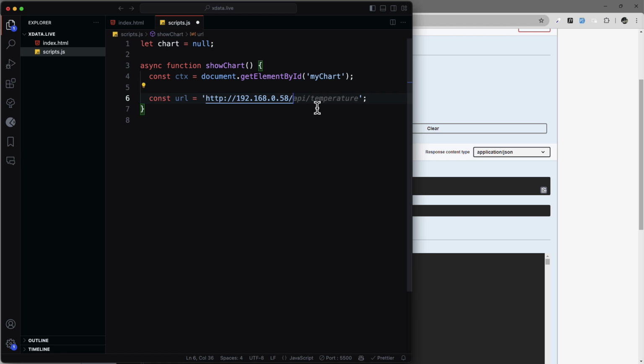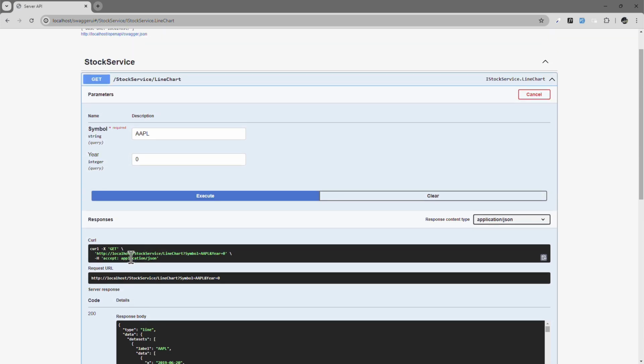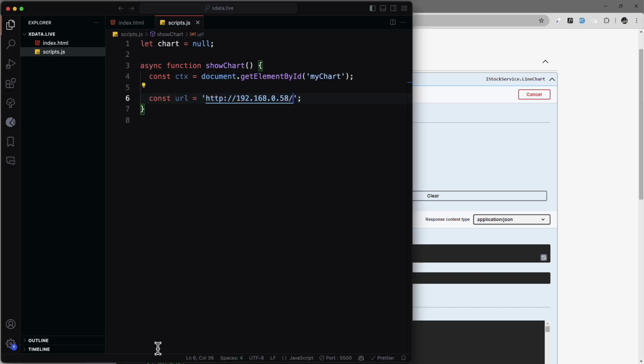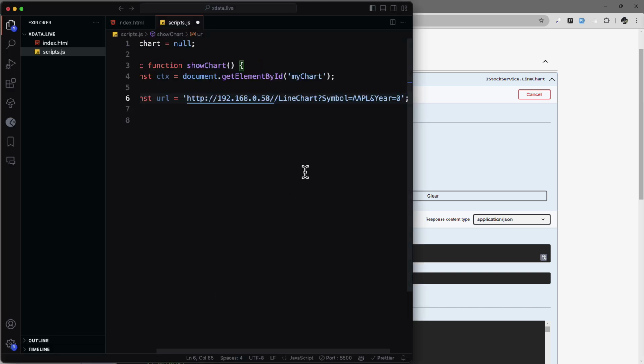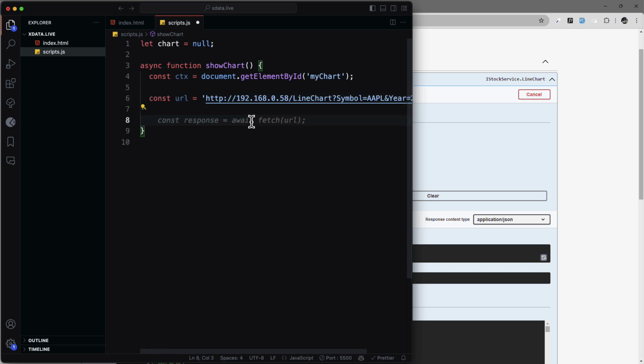And then what do we add to it? That's the biggie, right? Well, we know what we need to add to it. Like here, look, localhost, stock service, line chart. This is exactly what we want to do. Copy, paste, and we copy it into our URL. This is the IP of my virtual machine. If it is the same machine, you keep localhost, and then line chart, symbol, everything's hard-coded, Apple, and year equals 2024, for example. That's my URL.